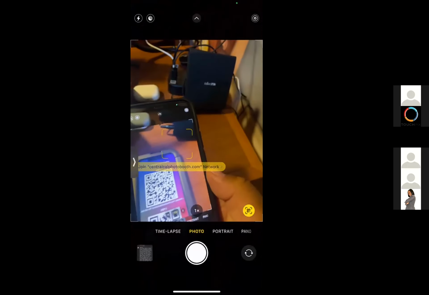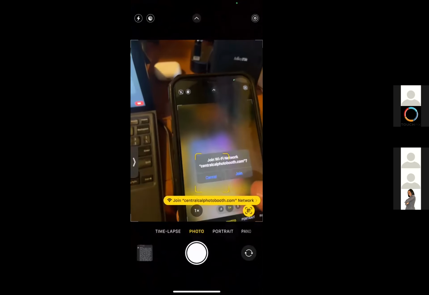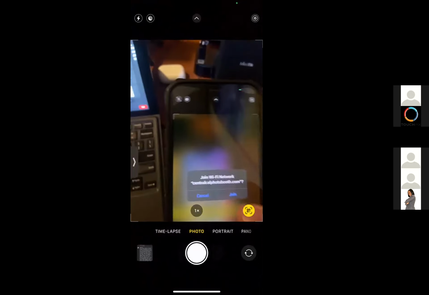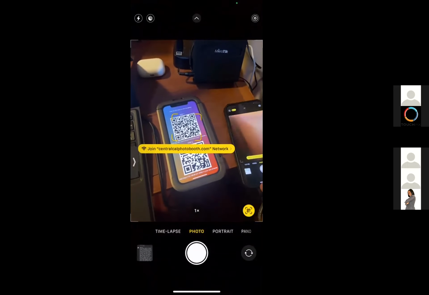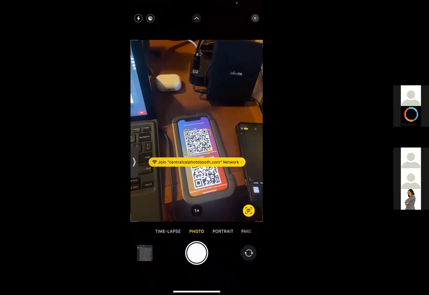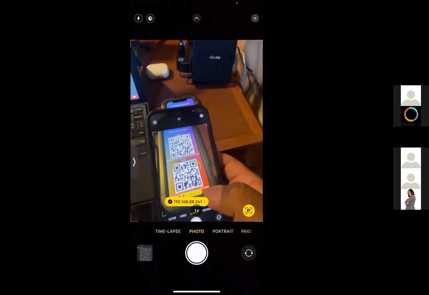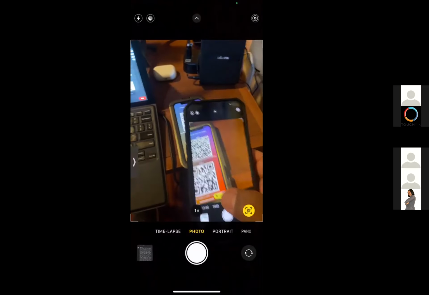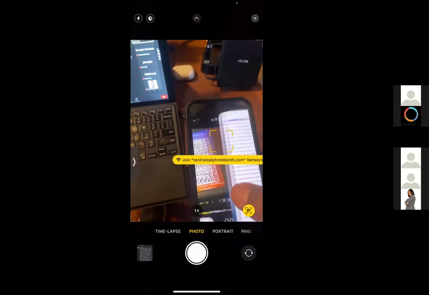Then I'm going to scan that first QR code. You see how it's picking up that network? The centralcalphotobooth.com network. I'm going to hit join. I'm going to give it a couple of seconds. Once it joins that network, now I'm going to scan this bottom QR code, which is access to that specific gallery. Pick up the top one.